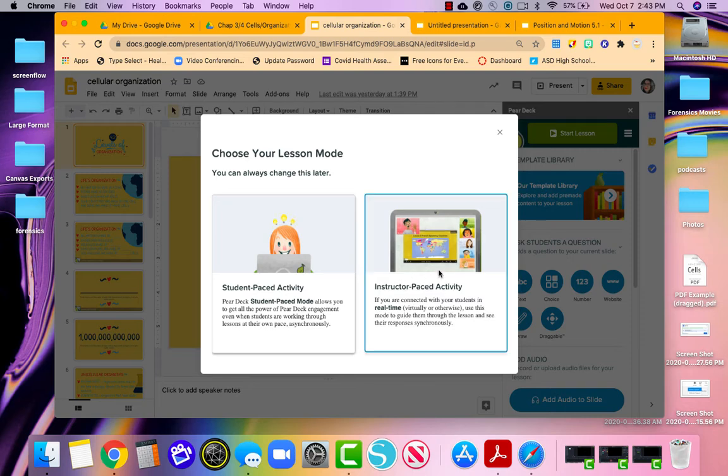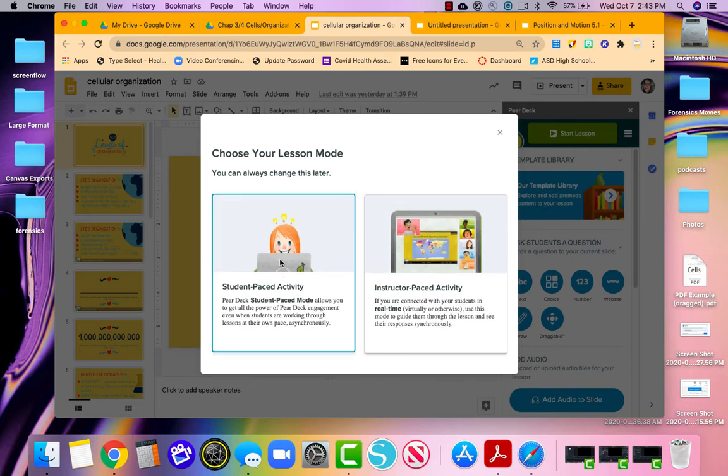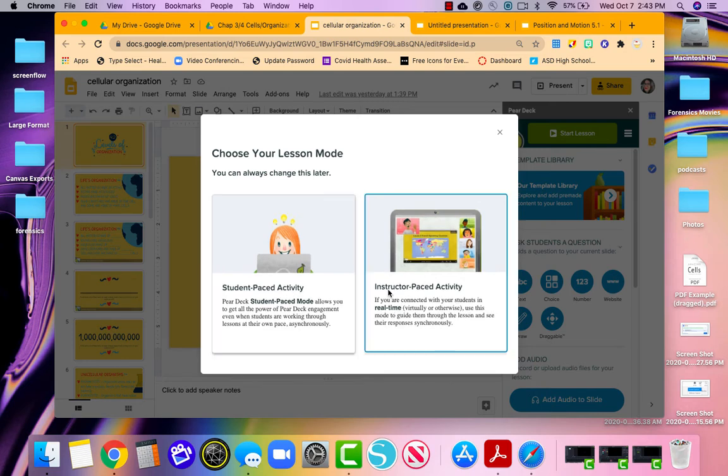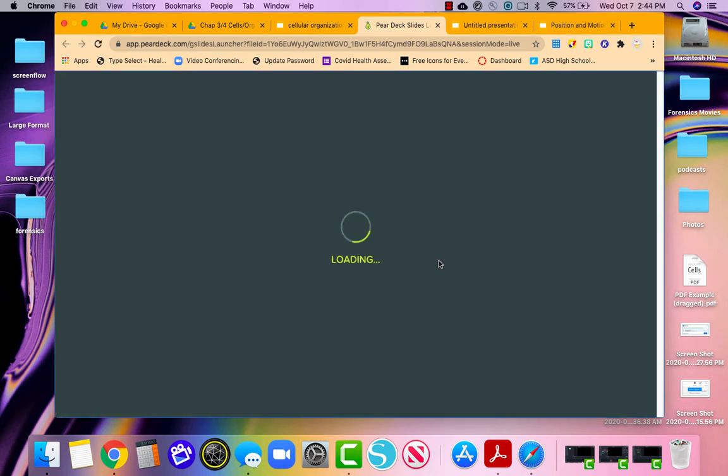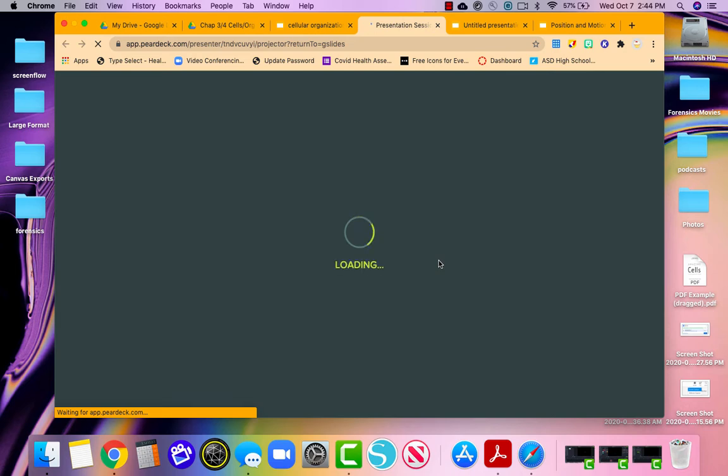So I want this to be instructor paced. You can also have students do it at their own pace, so like an asynchronous type of lesson, you could do that too. I typically use this to be with students in an interactive type of way, so I like the instructor paced. I control their screen. So right now it's just launching.